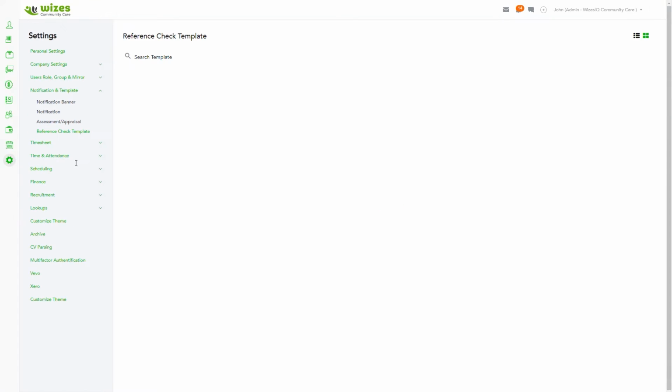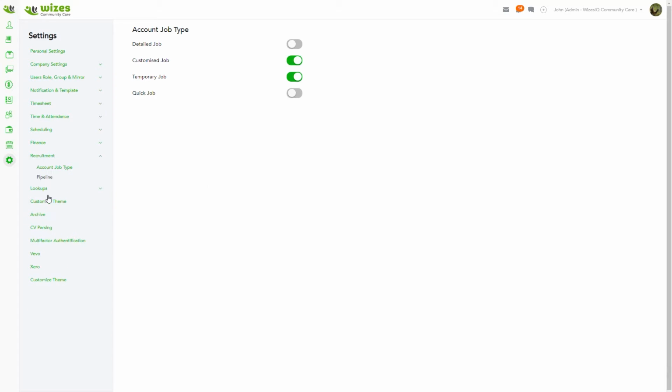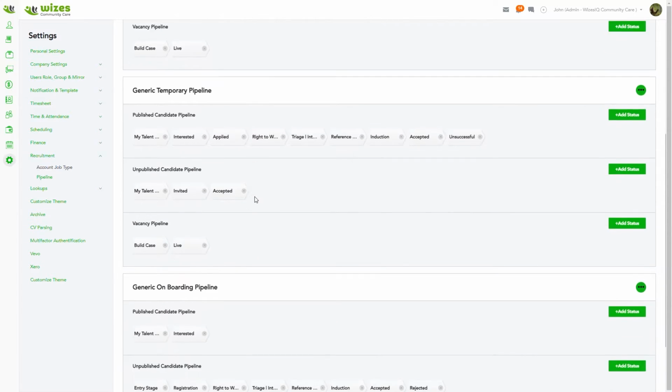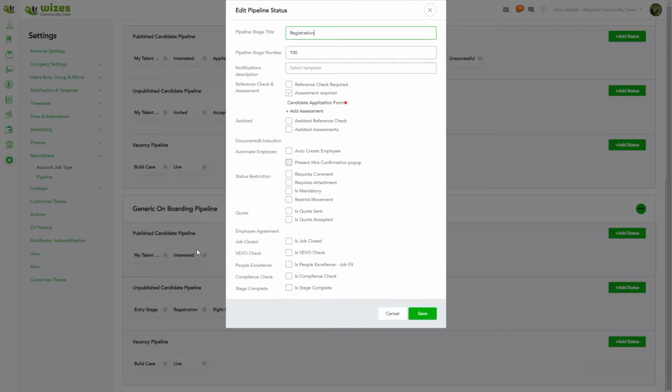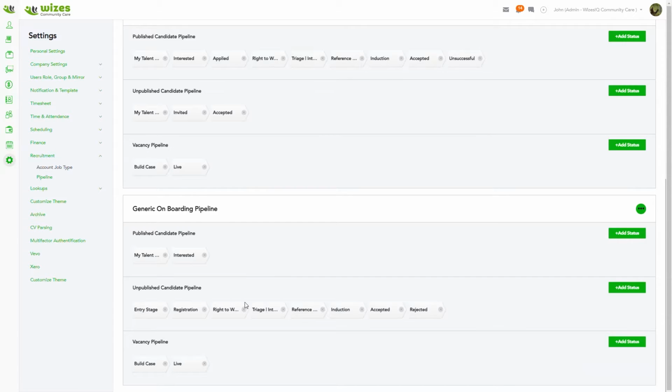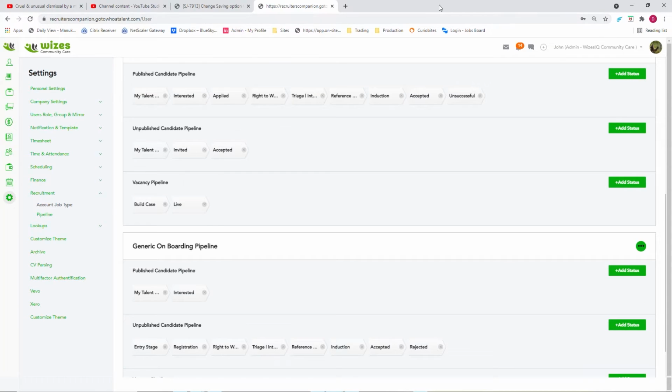The way we configured this pipeline was within our settings. Remember, only your account administrators have the option of doing this. This is the pipeline that we're creating, the generic onboarding pipeline, and it has these stages. Each stage has one or more actions on it. For example, the registration phase has an application form to complete. The application form itself has a notification that we want to send to the candidates when we drop them into a particular stage. So this is the pipeline that we're going to create. I'll just drag this out of the way.